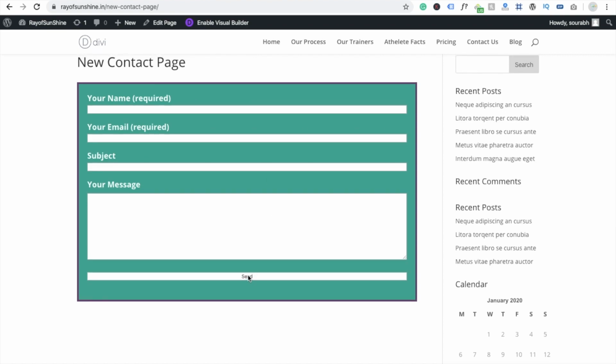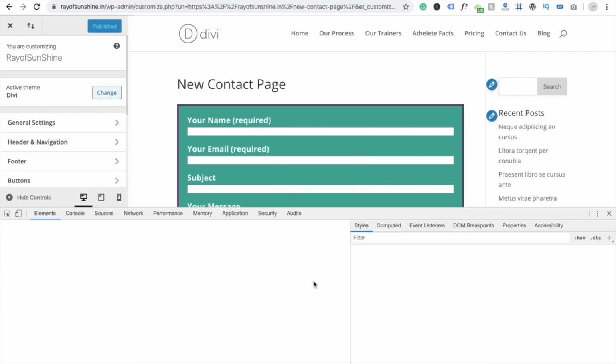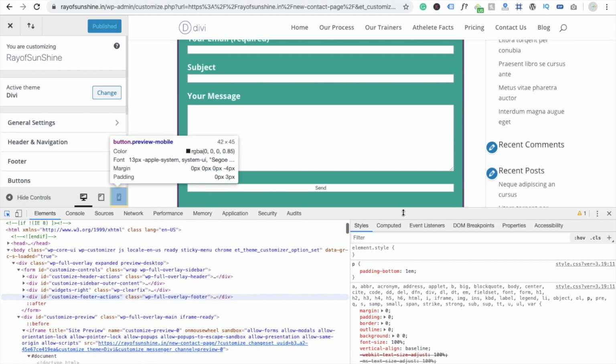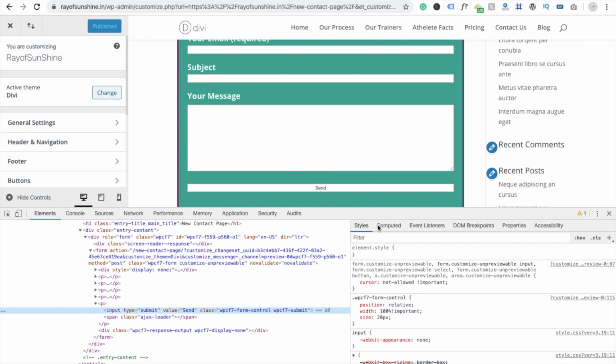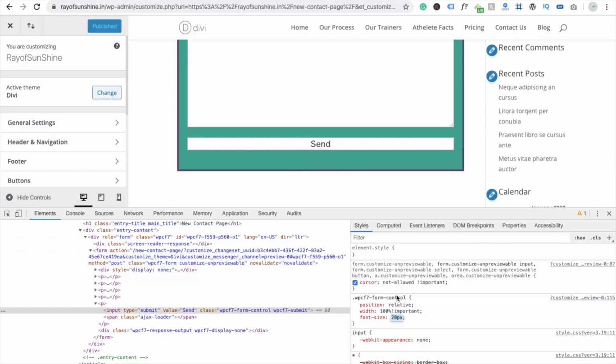You can see here the send button is not looking good, so I'm going to customize this right now. So go to the theme customizer again, and now you have to right click on your page, and you will see inspect. Click on inspect, and you have to click on the selector option and click on this button, and here you will see the code of this button. You can see there is a size, so size is nothing, so I'm going to use font size 20 px, and you will see it looks good.